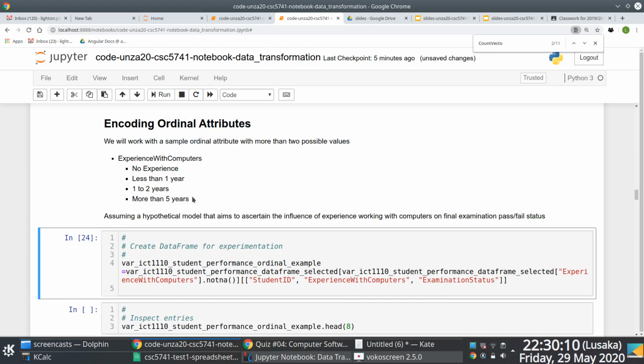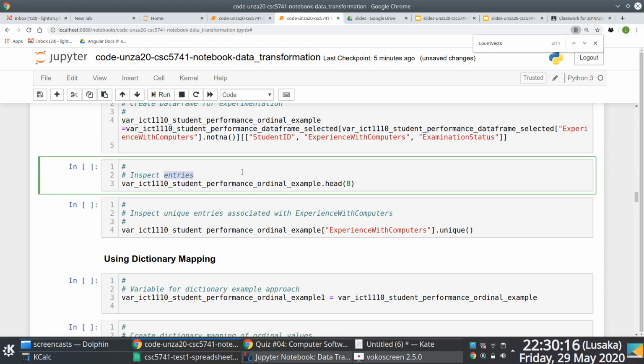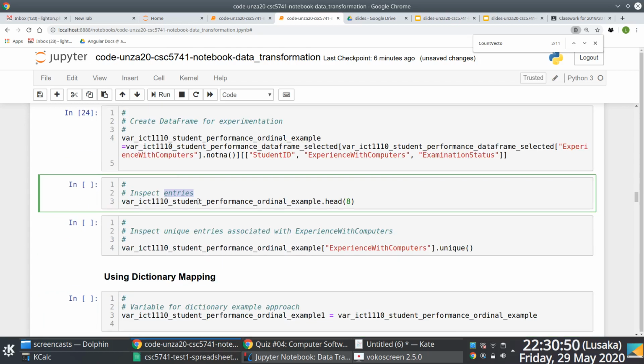Now, for simplicity's sake, we create a data frame here. You'll notice very soon that we will associate incremental natural numbers, essentially signaling the fact that the difference between these different experiences is the same. What we would be implicitly saying, or the message we would be implicitly sending to the estimator, is that the difference between someone with no experience and someone with 1 year experience is the same as someone with 1 to 2 years experience and more than 5 years experience, which is not true really. But for simplicity's sake, this works just fine.